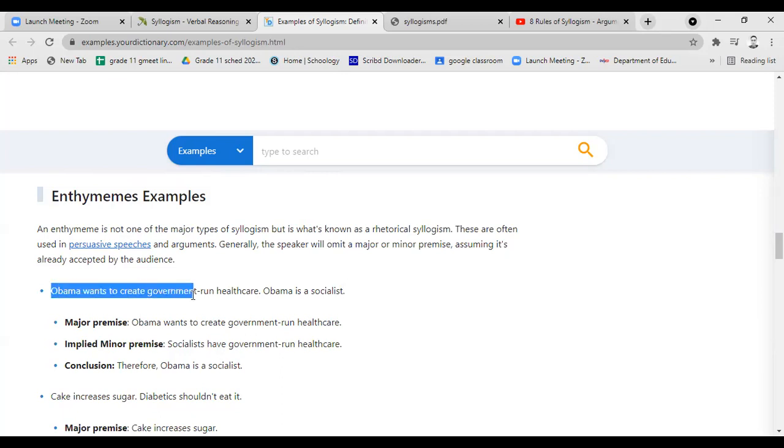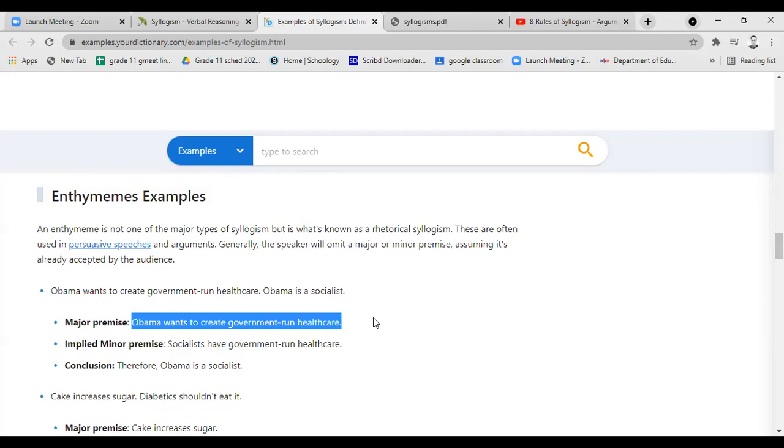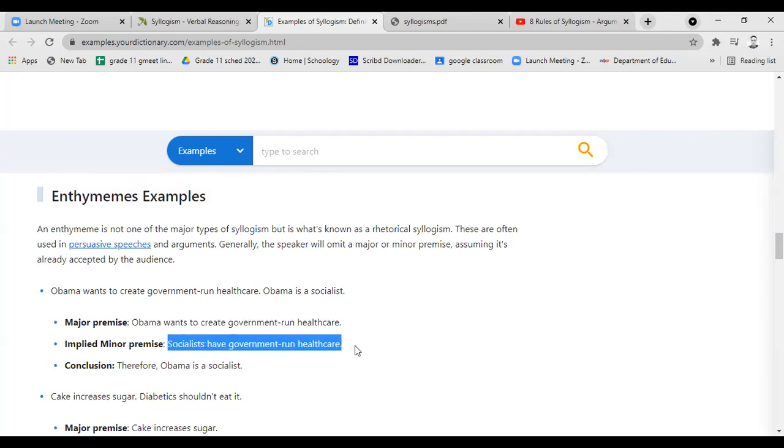Obama wants to create a government-run healthcare. Obama is a socialist. Okay? So, major premise, Obama wants to create government-run healthcare. Implied minor premise, socialists have government-run healthcare. Conclusion, therefore, Obama is a socialist. Is this valid or invalid?